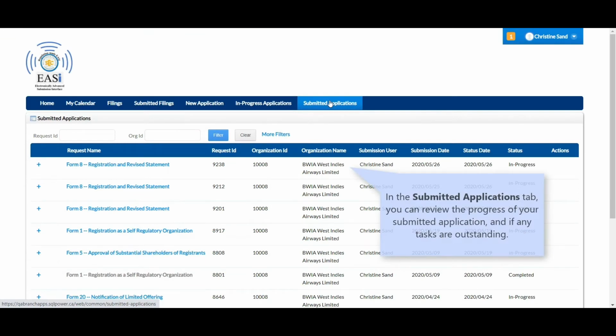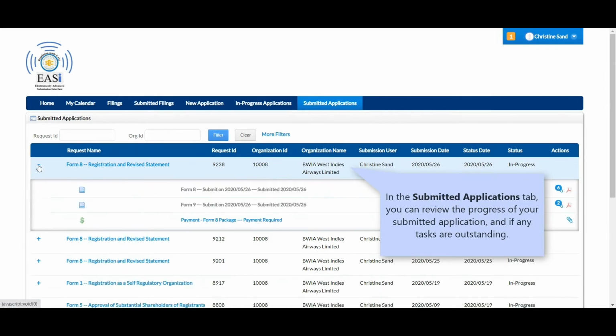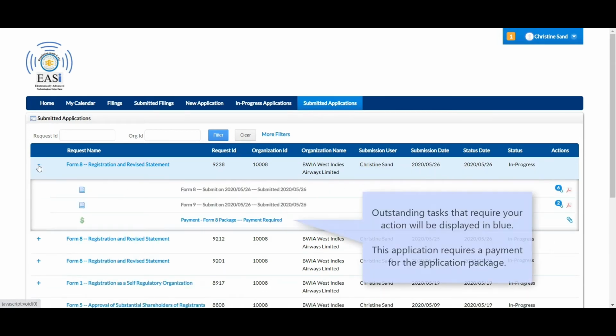In the Submitted Applications tab, you can review the progress of your submitted application and if any tasks are outstanding. Outstanding tasks that require your action will be displayed in blue. This application requires a payment for the application package.